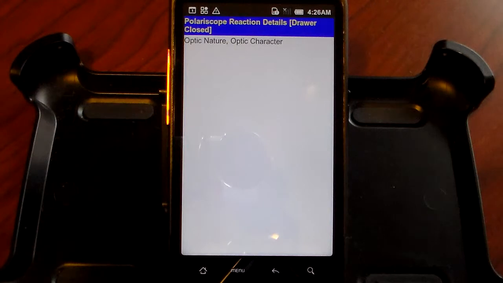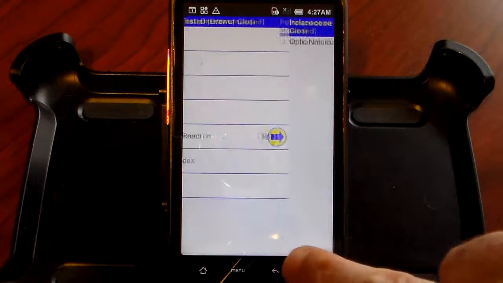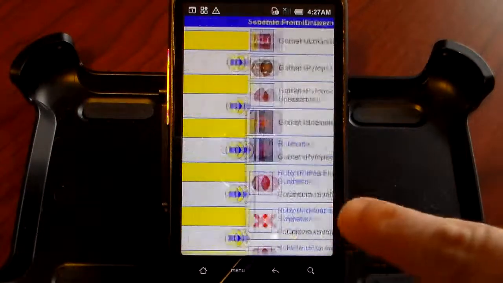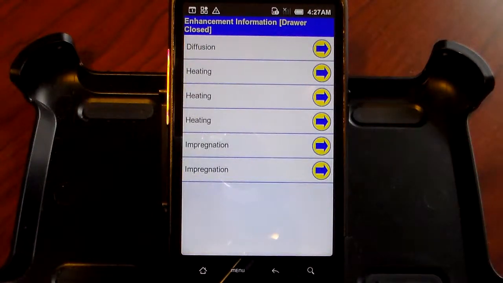Let's return to the Ruby Variety Detailed Information home screen by clicking the back button 3 times and then scroll down and click on the Enhancement Information row. A screen slides in and displays a list of the typical Ruby enhancement methods. Notice there are 3 different heating enhancement methods listed. This is not an error. Each lists separate characteristics and results for heating Ruby. As I will demonstrate, clicking each of the 3 heating methods lists different information for each method.